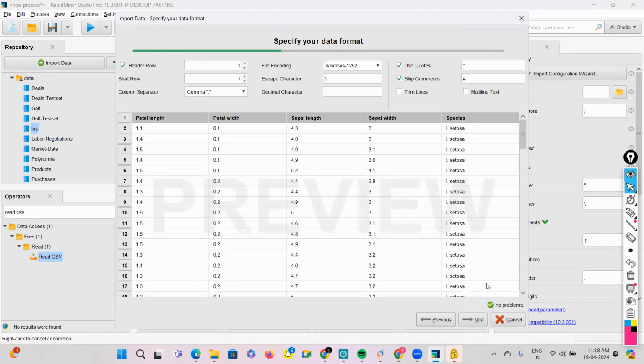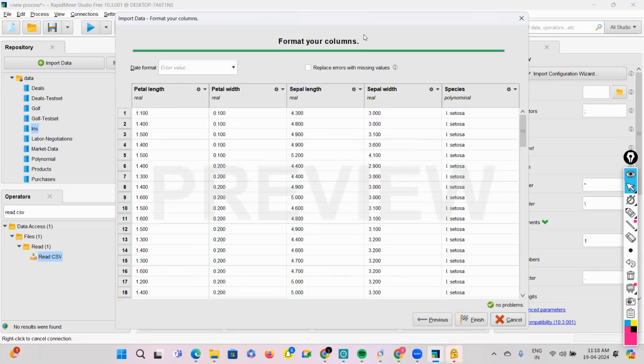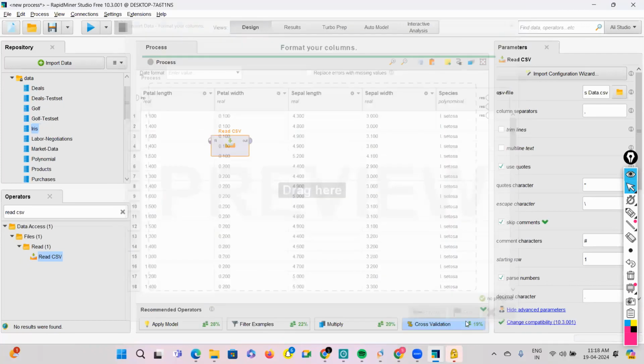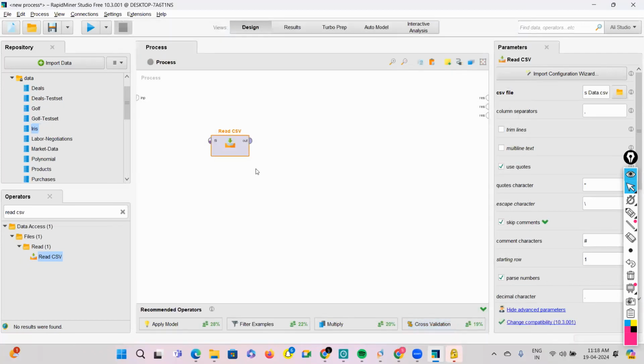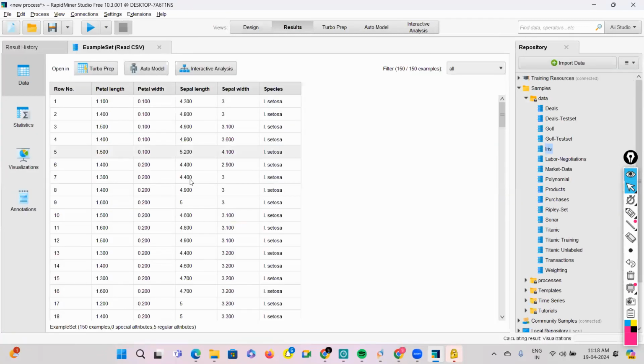Here, no problem. You can check at the bottom and again click on next. And here, these are the data present in my particular data set, and I don't want to format any columns. I'll click on finish. So here's my CSV file. If you want to check the number of records and columns, you have to make the connections and execute the process. Fine. I have 150 records and 5 columns.